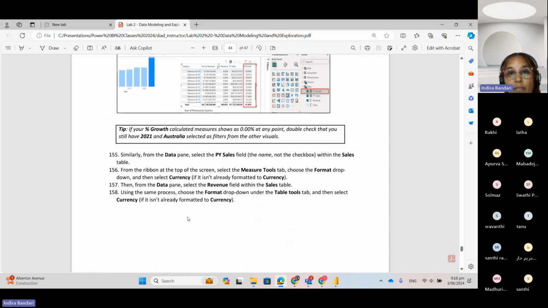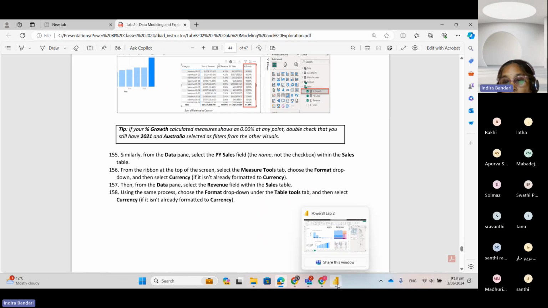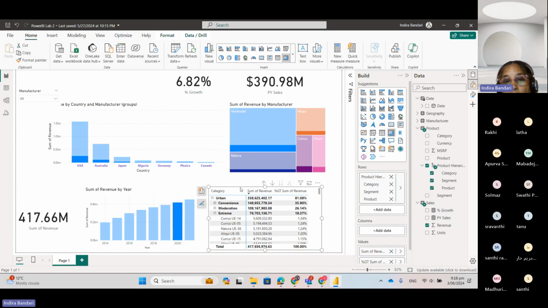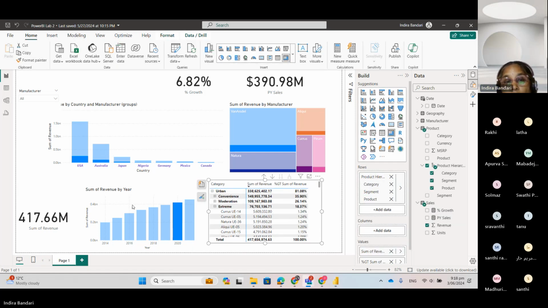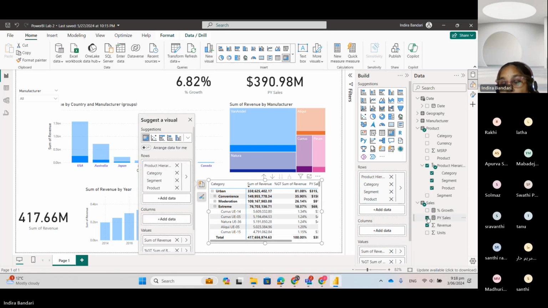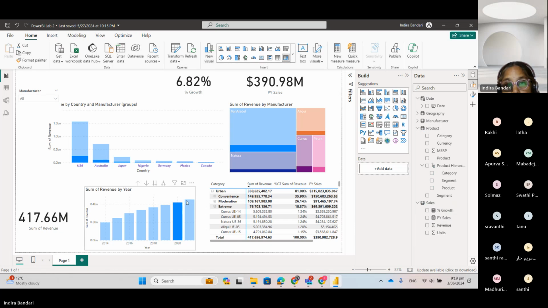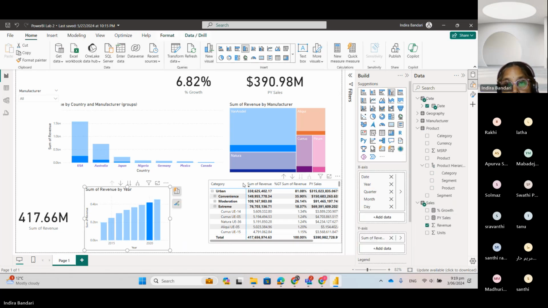We can also change it to currency. Let's go to P by sales and make sure that is currency, and percentage growth is already there. Now we will highlight the matrix, and add P by sales and also add percentage growth into the matrix. Just resizing it.